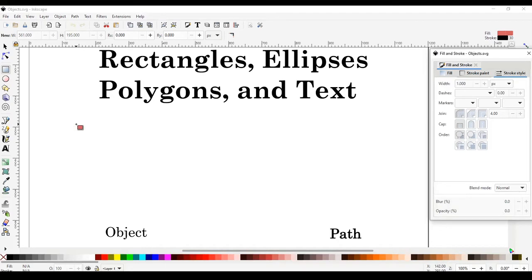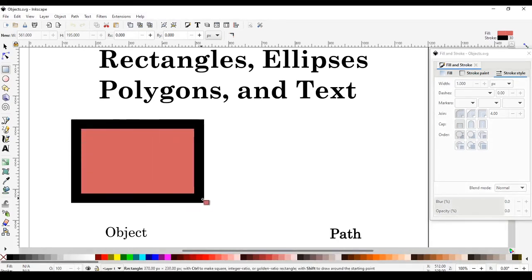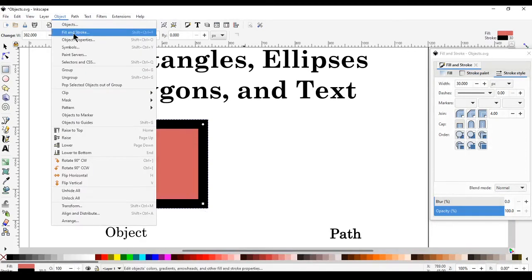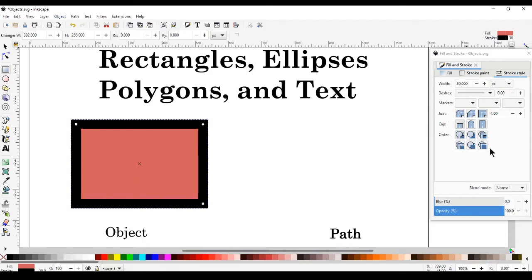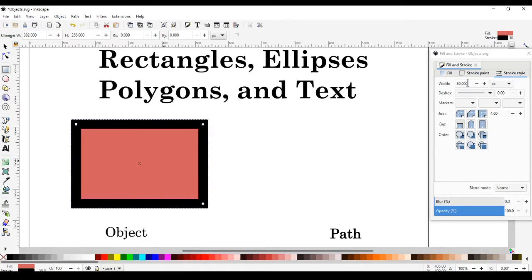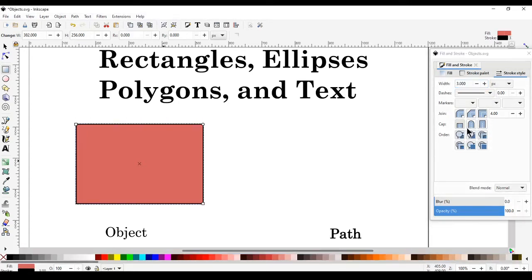So click and drag somewhere in here, and it turns out the thickness of this one is too much. I'm going to go to this Fill and Stroke dialog, which is available under Object, Fill and Stroke there. Or you can also right click and Fill and Stroke is also available. Go to Stroke style, and it happened to be set to 30. I'm just going to change that to 3. So that's fairly narrow in there. So that's that.